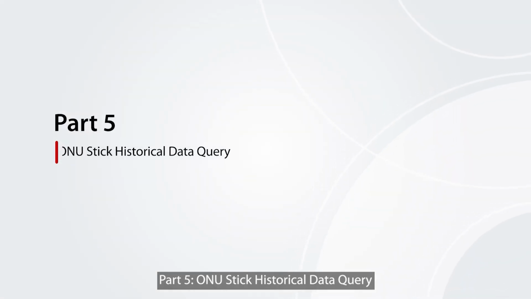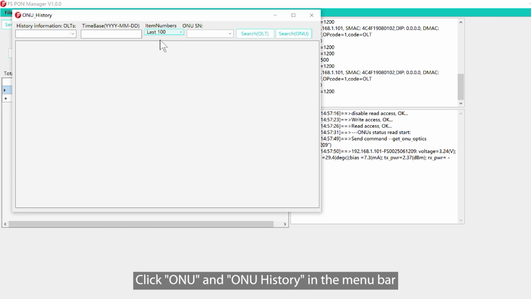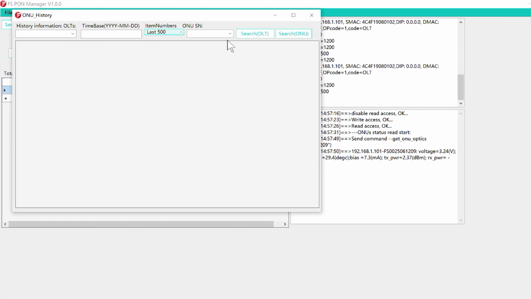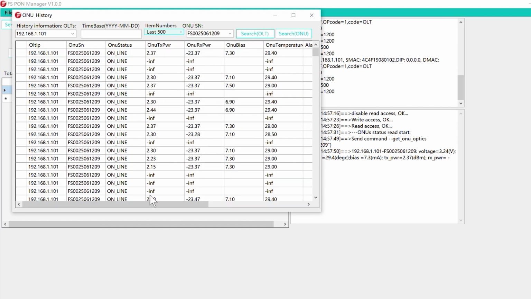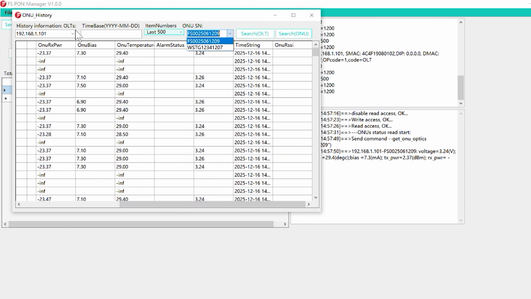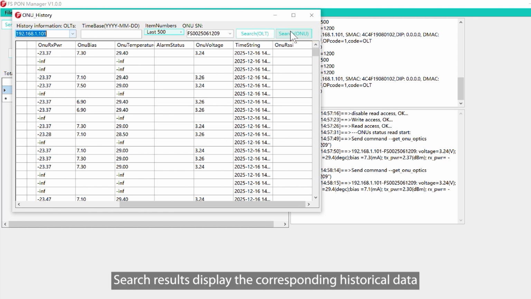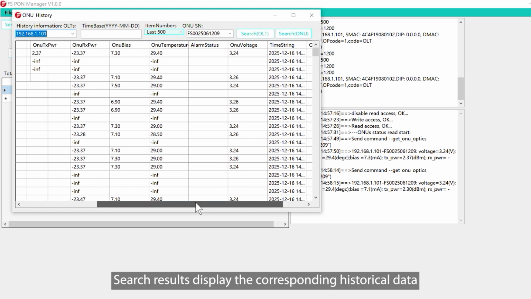Part 5, ONU Stick historical data query. Click ONU and ONU history in the menu bar. In the pop-up window, click Search ONU. Search results display the corresponding historical data.